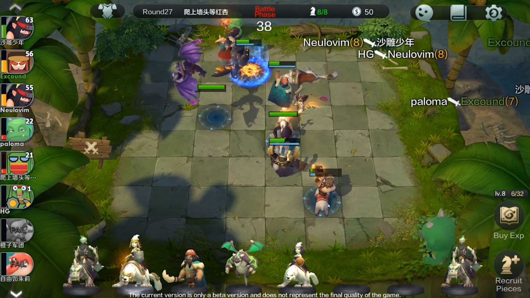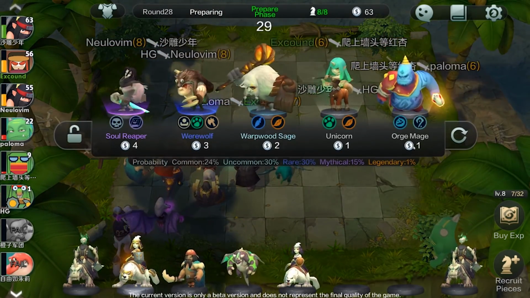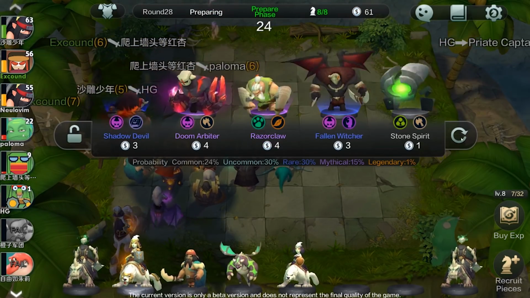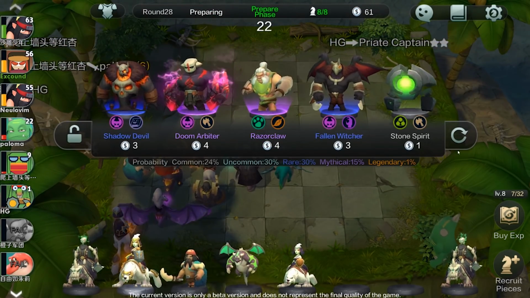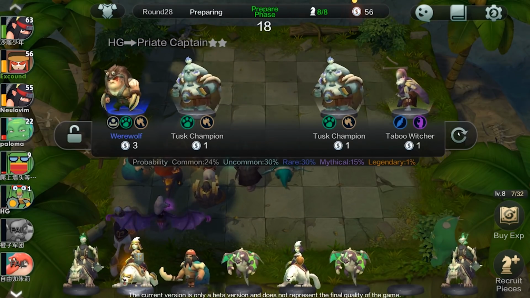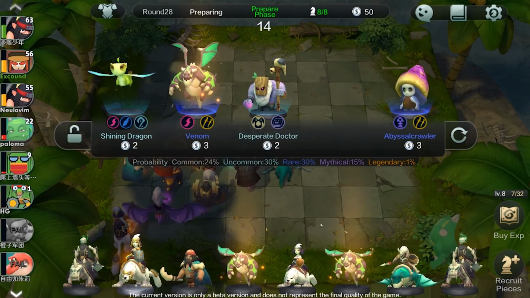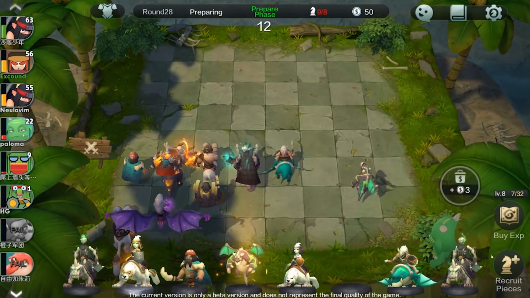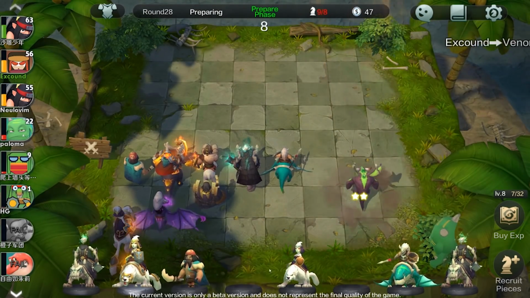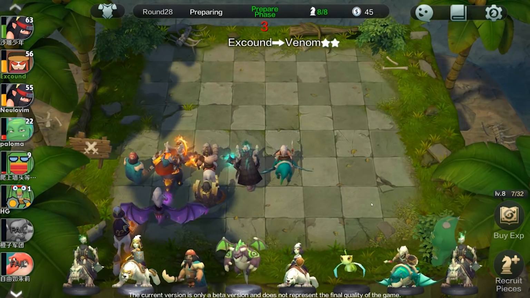Would like to get this guy upgraded. What level is he? He is Aragali Knight. I think he must be level 2, but regardless. Doom Arbiter, Shadow Devil, Stone Spirit. Don't want those. Gonna buy a Venom. Dragon Knight. Venom. Kind of want to get my Venom upgraded also, so I could actually go the 3 dragon strategy now, which you can see.